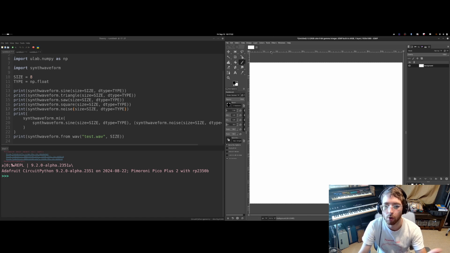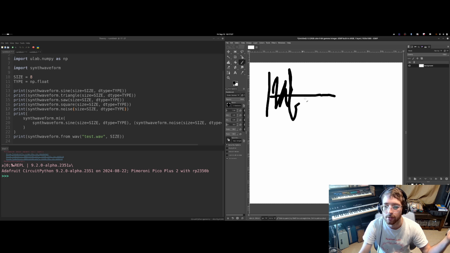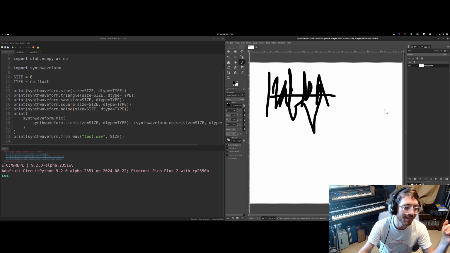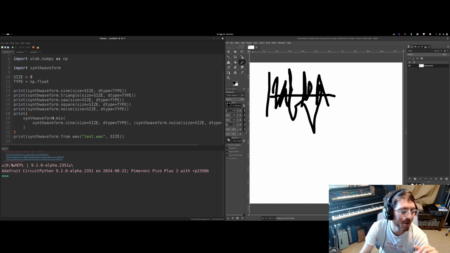Now, of course, you can control it within synthio or something like that. I can't really draw a noise waveform. It would just be noise, right? Something like that. We'll move on.